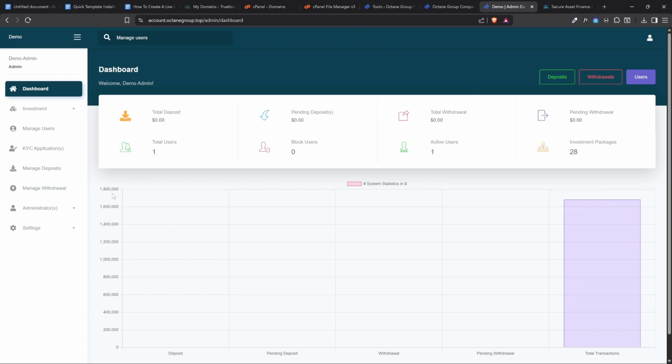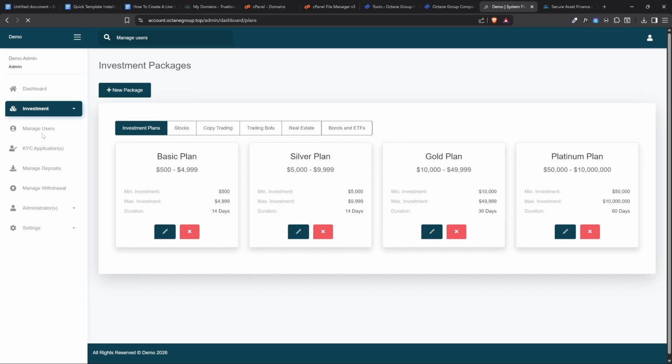Now in this admin, this is where you manage. This is the most important admin. This is where you manage all your users, deposits, wallet address. So I'll quickly just show you. So for instance, now in this dashboard, we have investments, we have investment packages. So you see the different investment plans, you can edit them.